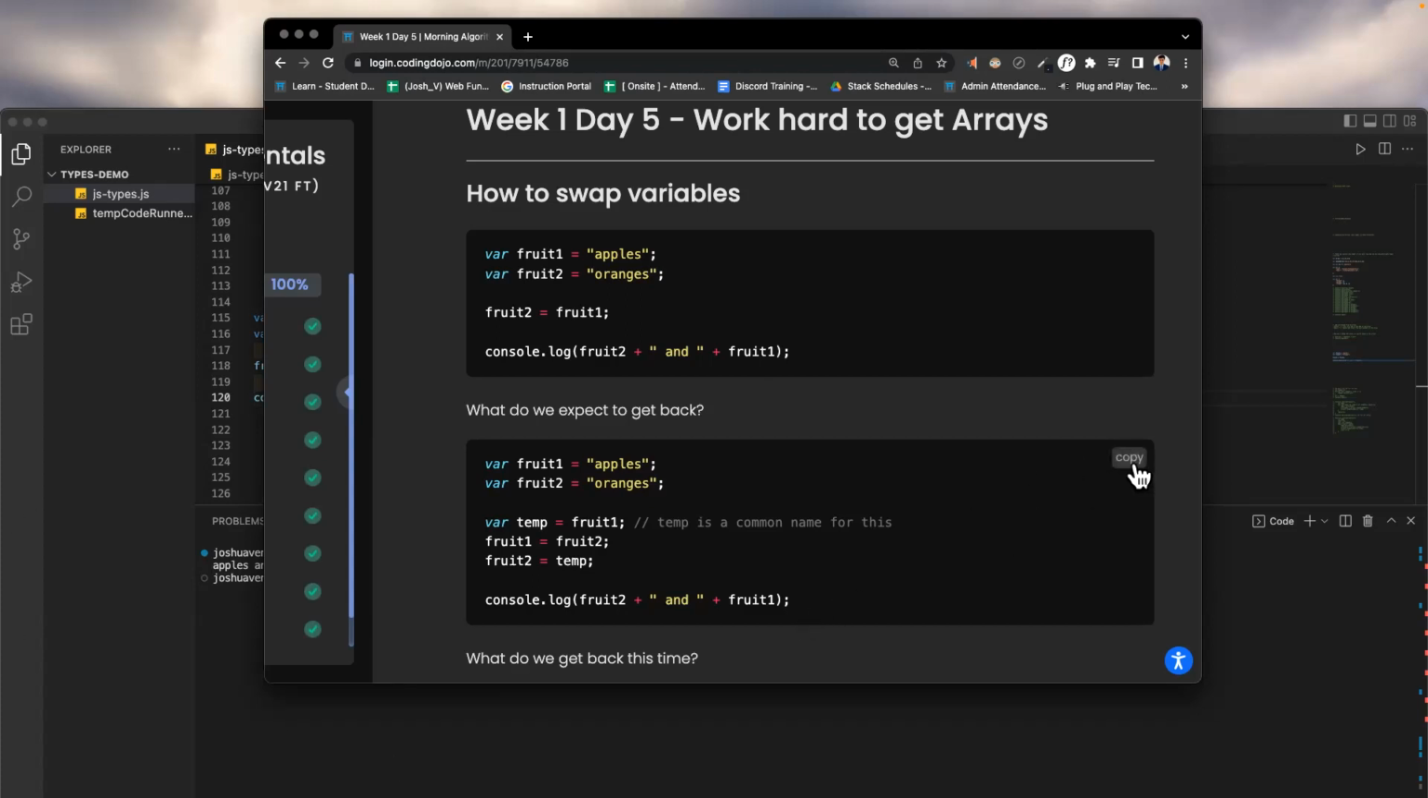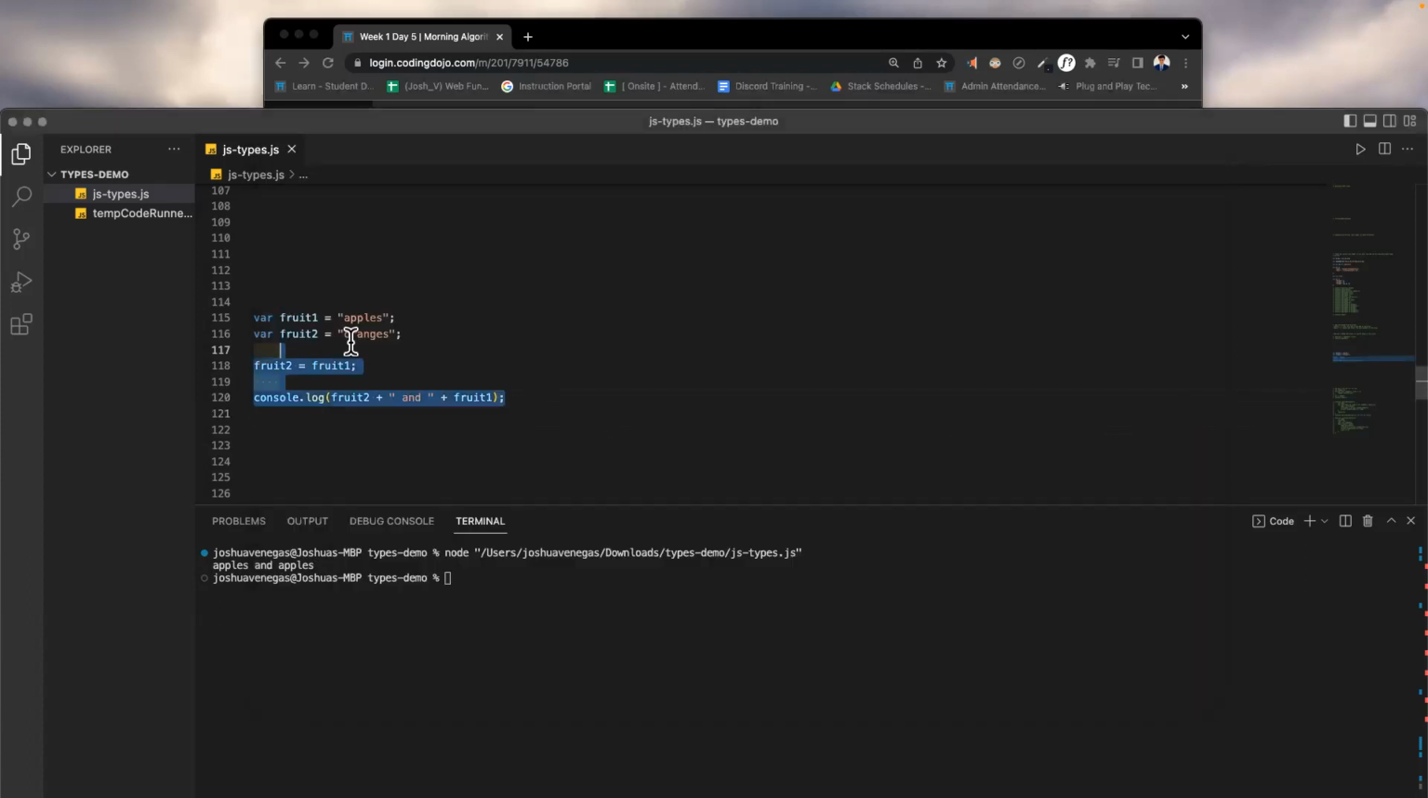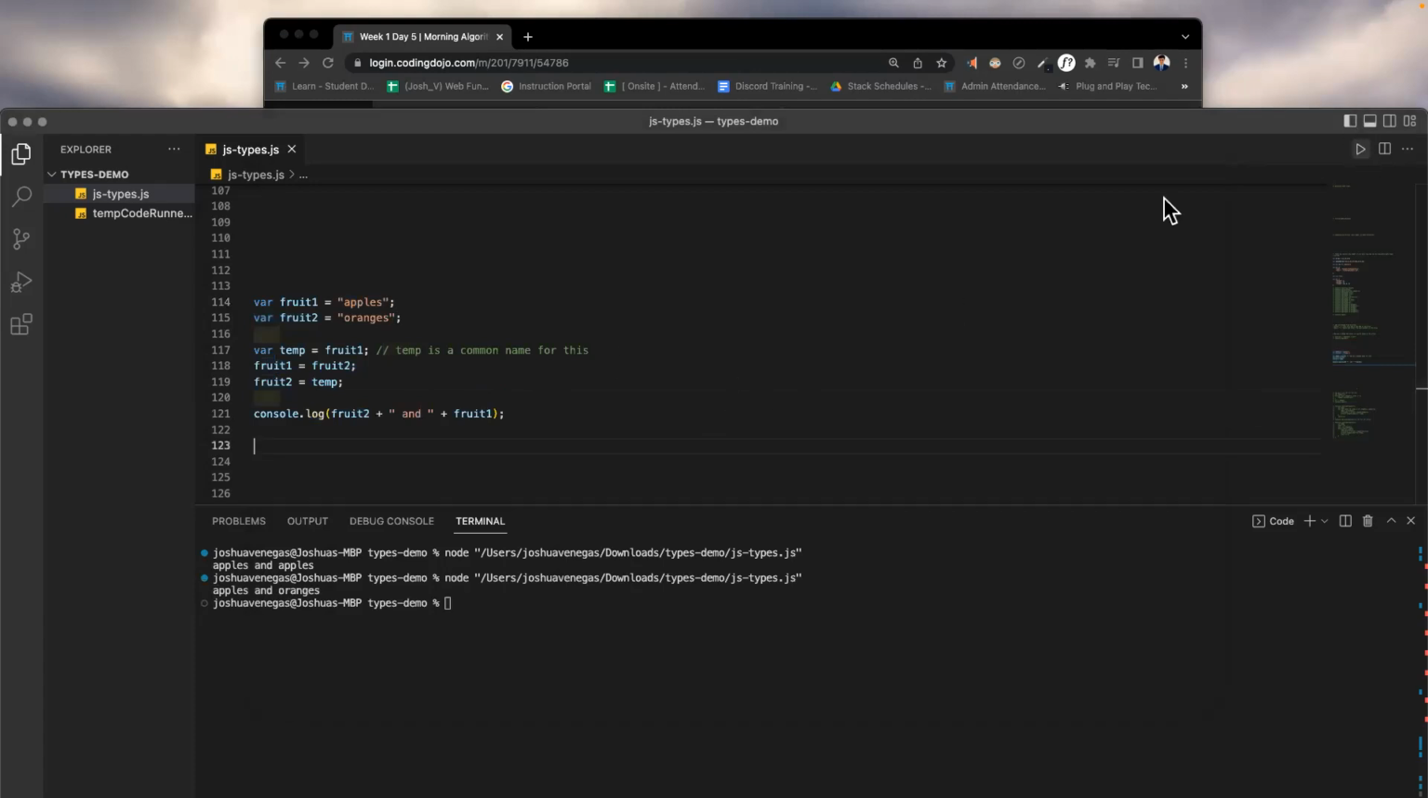Let's check this one out. Apples and oranges. If we didn't do the swap, it would be oranges and apples, but now we have this temp here. Fruit1 equals fruit2, and when we hold this value in the temp, fruit2 equals temp. So let me try to do an illustration here. I'm gonna draw here.